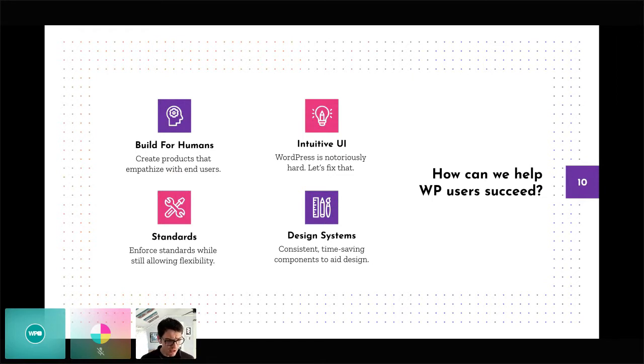Standards is another thing. It's hard to enforce standards in open source because open source dictates that you can do whatever you want. But again, going back to how do we sort of corral this into a more complete and cohesive product, WordPress, the block editor, and the products we're building for it. Standards can help with that while still allowing flexibility and creativity. And finally, design systems. What we just saw with the atomic blocks and kind of building up into something that is a system that speaks to itself, and it kind of all works together. Consistency and time-saving components help everyone out.